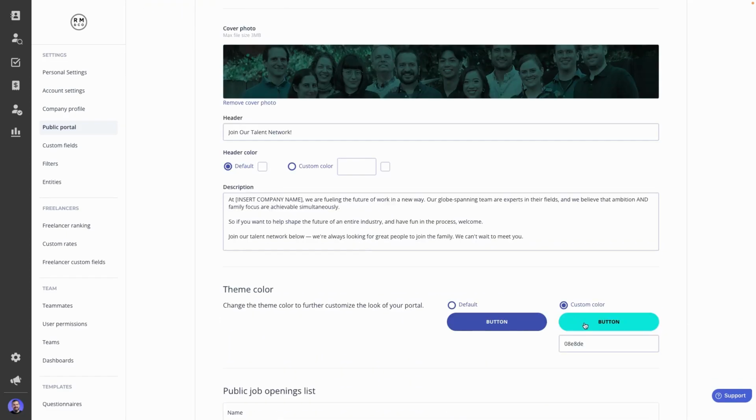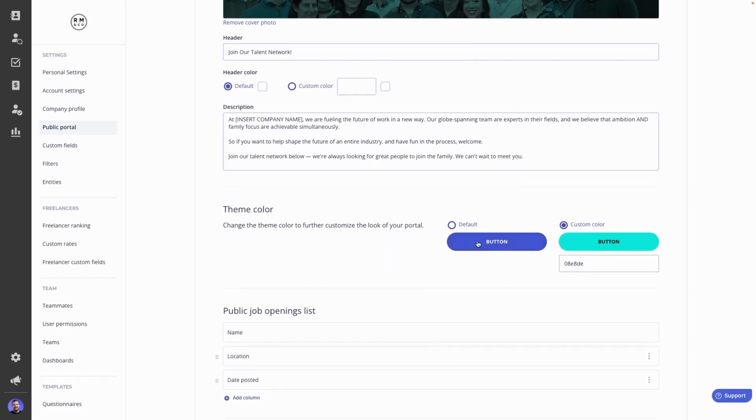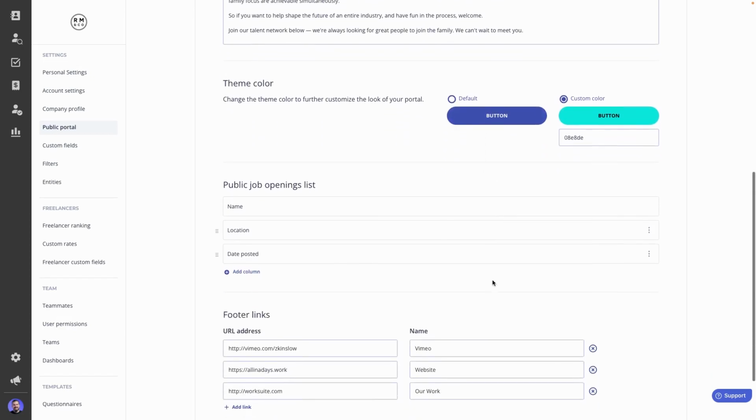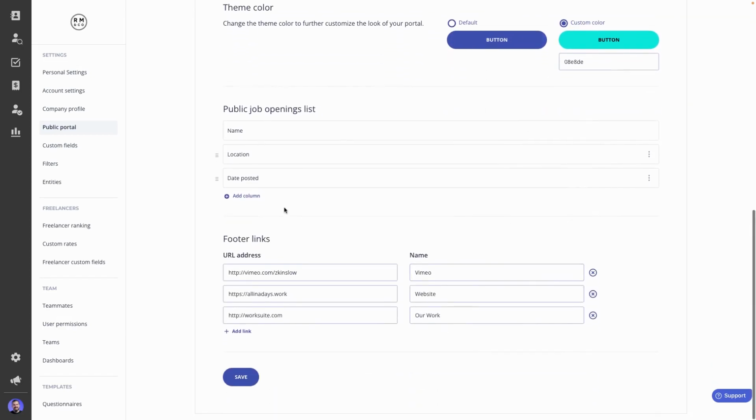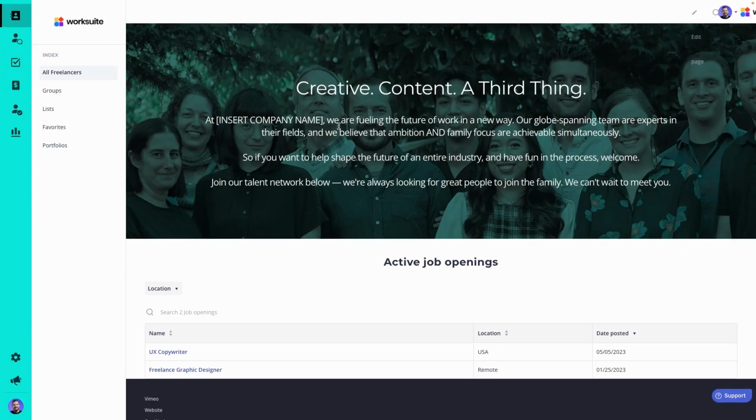You can change your theme colors. This is the fourth thing you can customize. So let's go with this cool neon green here, or you can always just go with our default blue. And then a couple of other settings you don't need to worry about right now. Add your social links, website. Make sure you click save at the bottom. And then we can see what this looks like here.